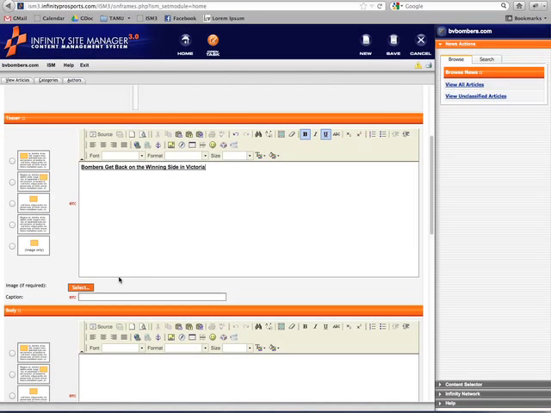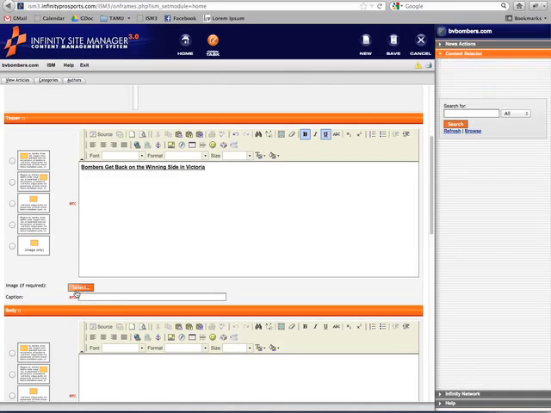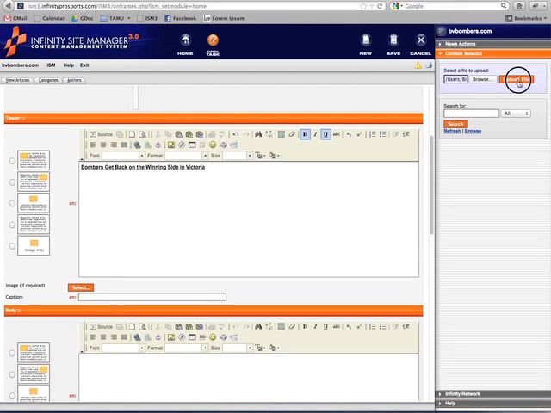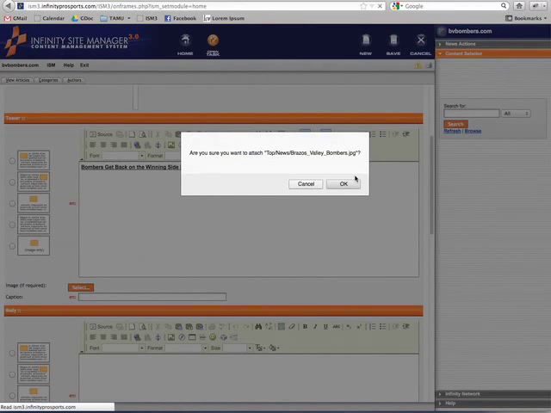If you'd like to feature an image in the teaser section, you can upload an image here by pressing Select, browsing to locate your file, selecting your file and pressing Open, and pressing the Upload File button, making sure to push OK to attach it to your page.